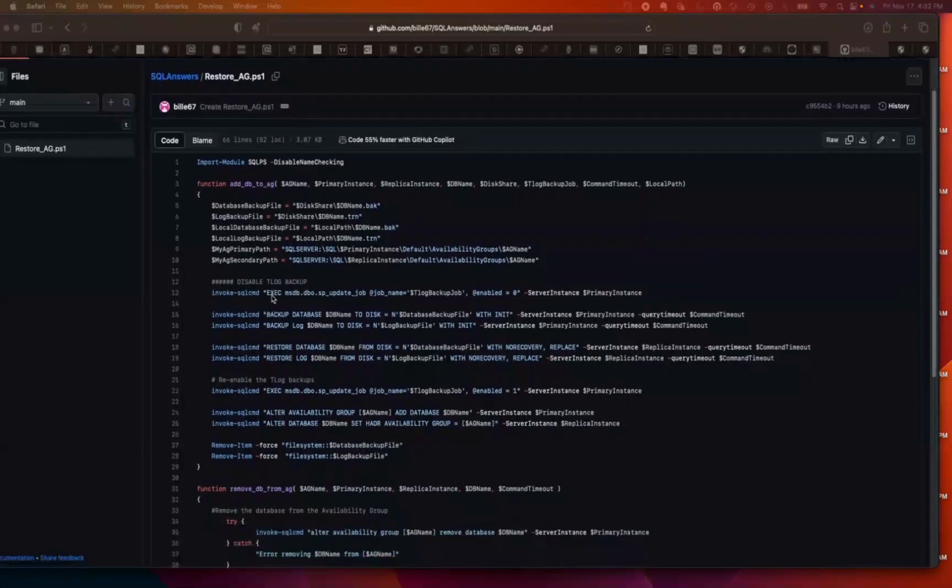So the first thing we're going to do is disable that translog backup. Then we're going to run a backup of the database, and we're going to direct it to that backup file. And we just have the name of the server here because you're running things in some cases remotely. This is local if you're running it on the primary, but when you run some of these commands later on, you're going to be running them on the secondary. So in this case, we're going to send in the primary instance, and we're passing in our query timeout.